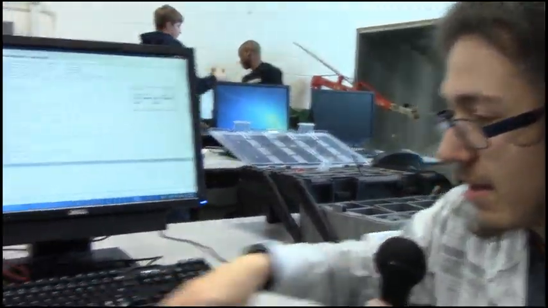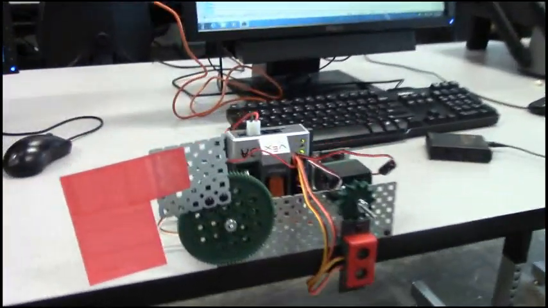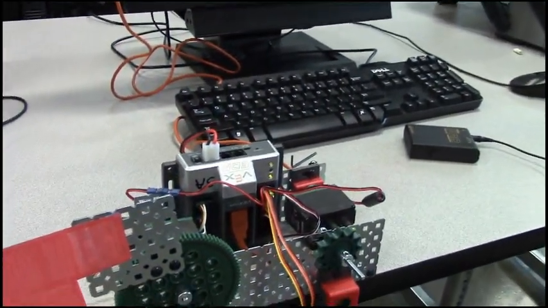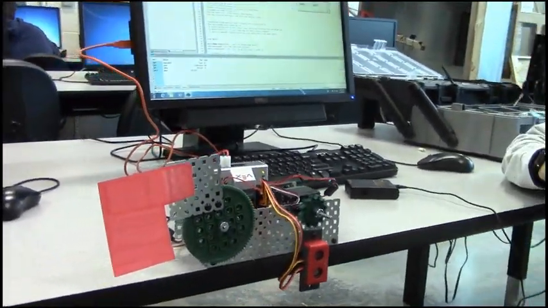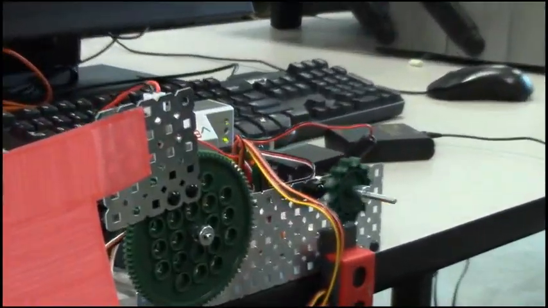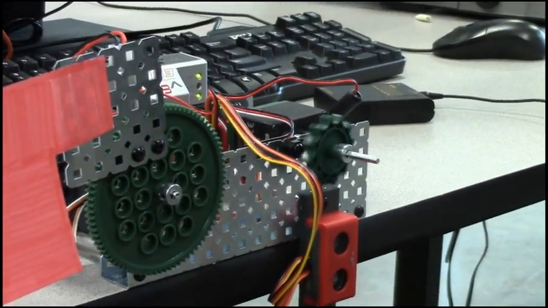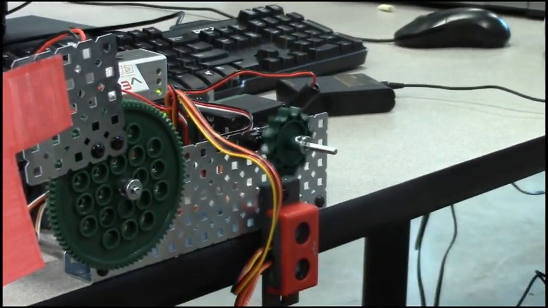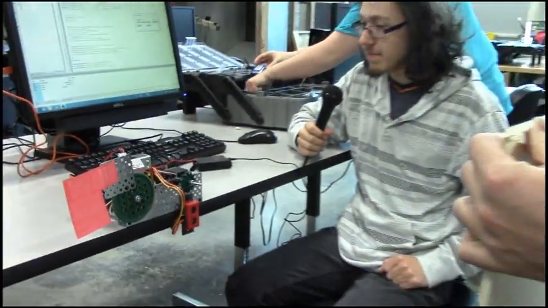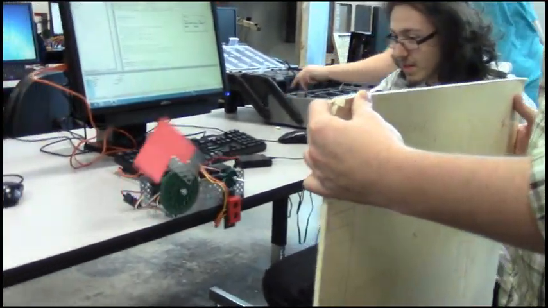Okay, I'm going to start the program now by pushing this button. The light will blink for 5 seconds, then the program will start and repeat itself indefinitely until I tell it to stop. Get closer. Closer. And there we go.